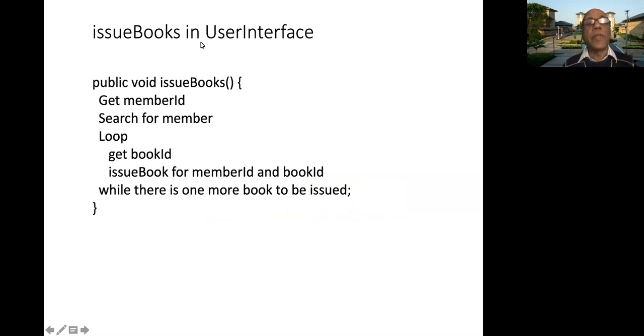When the member wants to issue a book, the actor will issue the appropriate command, and the method issue books in user interface will get called. You can take a look at the actual code, but here is the pseudocode. It gets the member ID and puts it into a request object and sends it to the library, which goes to the search membership method of the library.